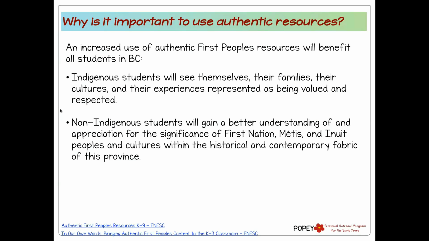So if we're increasing our use of authentic First Peoples resources, it's a benefit to all of our students. Our Indigenous students will see themselves, their families, their cultures, and their experience represented as being valued and respected. And our non-Indigenous students will gain a better understanding of and appreciation for the significance of First Nation, Métis, and Inuit peoples and cultures within the historical and contemporary fabric of this province.